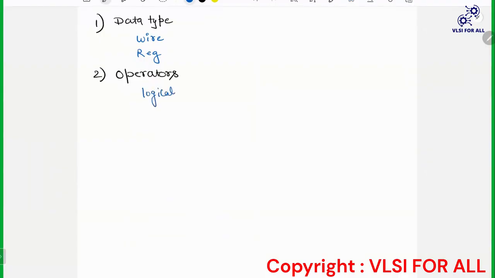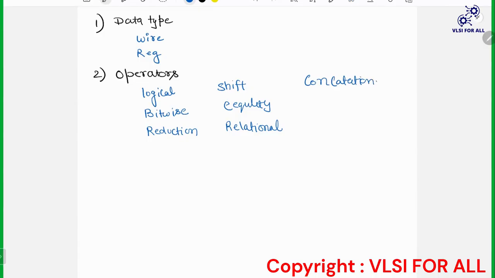In the operators, we'll see logical, then bitwise, then reduction and shift, equality, and relational, and some other operators like concatenation, which we'll see later. Concatenation is important.